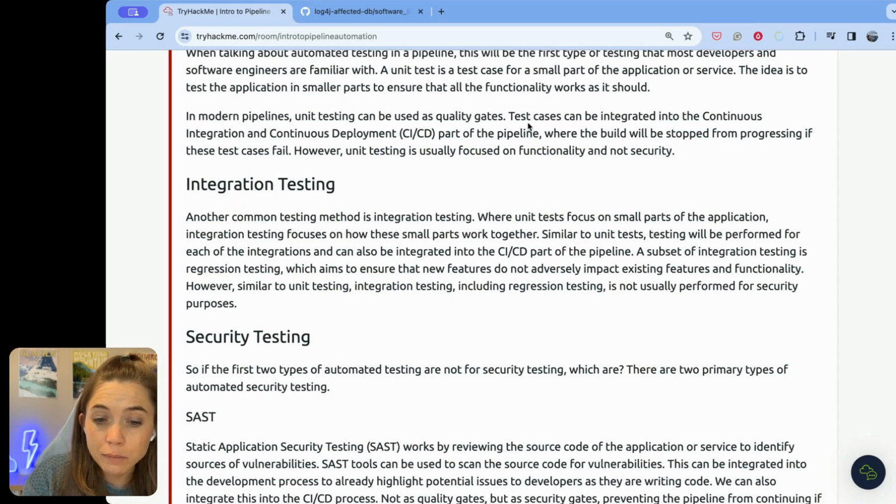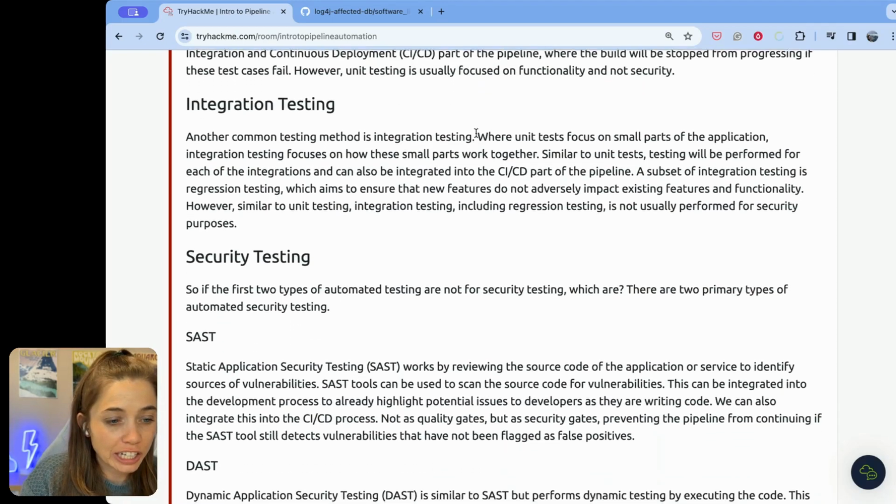So test cases can be integrated into the continuous integration and continuous deployment CI/CD part of the pipeline, where the build will be stopped from progressing. The pipeline will fail if certain test cases fail. However, unit testing is usually focused on functionality and not security.